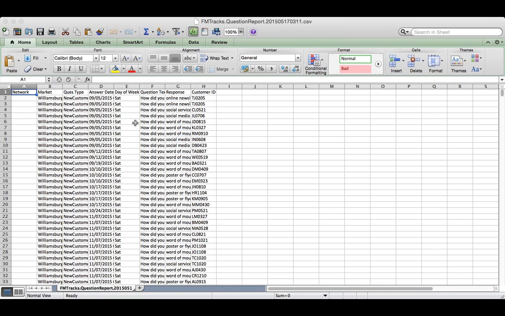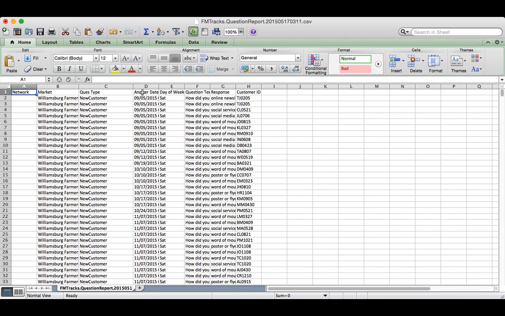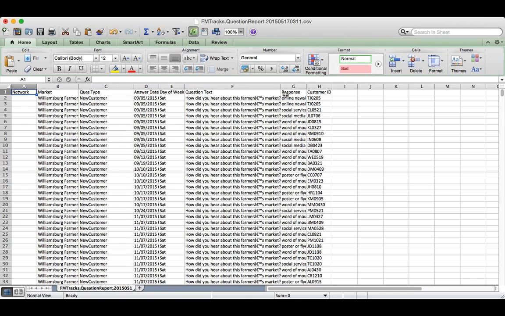So really quickly, this is what the report is looking like for the post-market questions. You can actually see things like the market name, the date, here are the questions and their responses, as well as the customer ID. In this scenario, what we're looking at are new customer reports, so I'm going to go ahead and filter it.